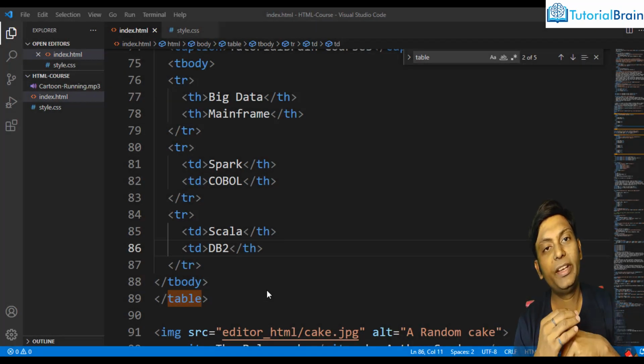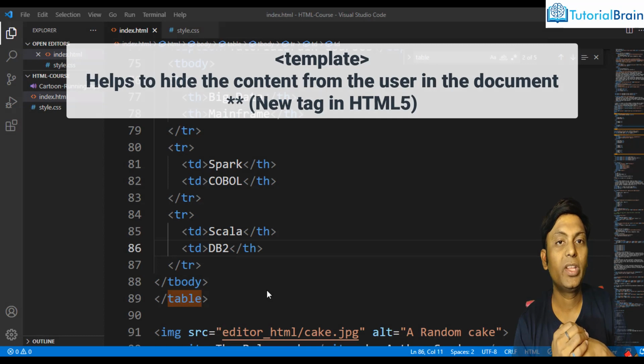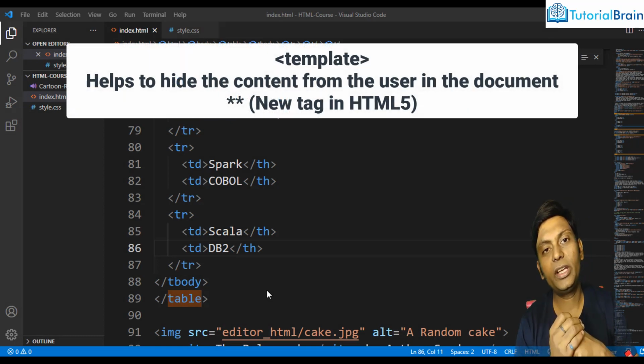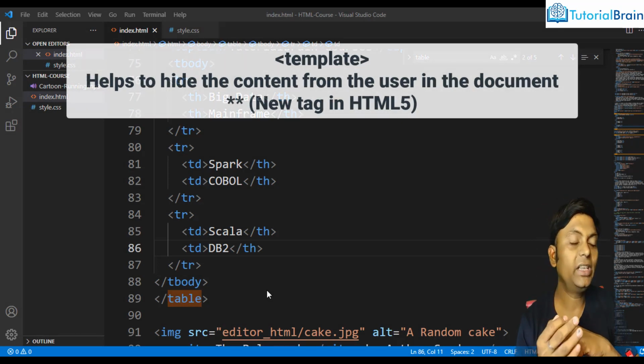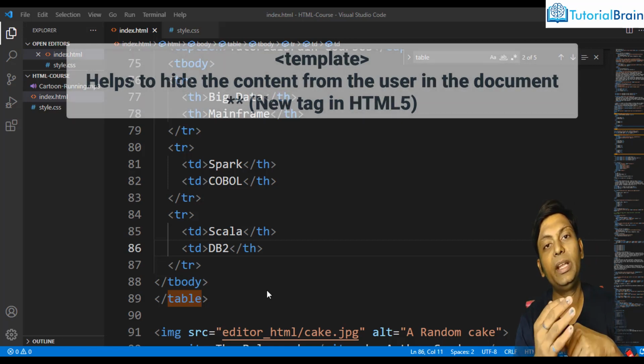Let's talk about the next tag, which is the template tag. If you want to hide certain content from your user in your HTML document, then you can use the template tag.